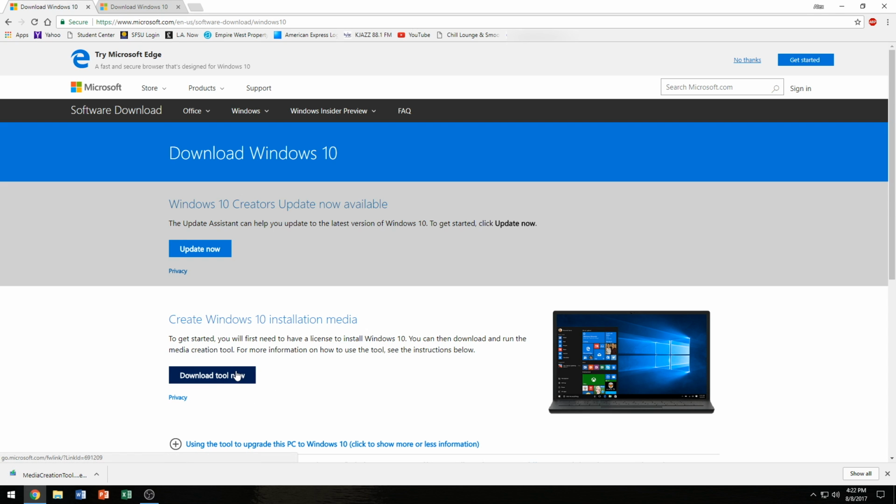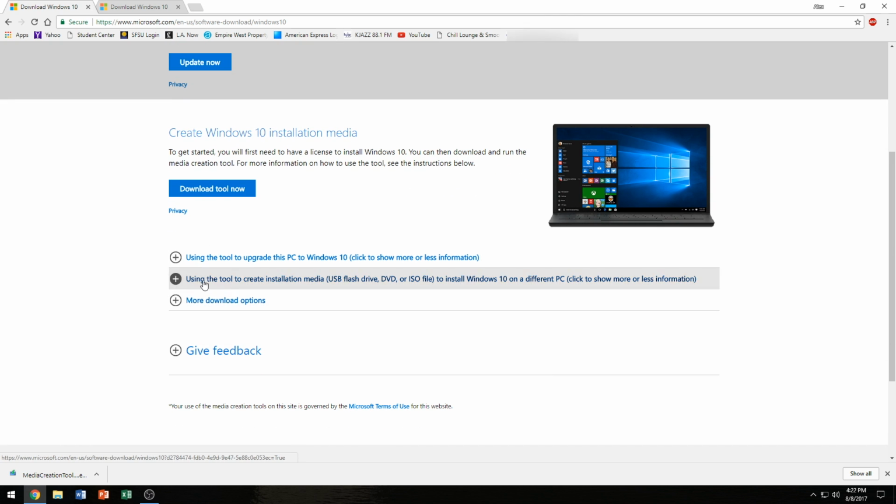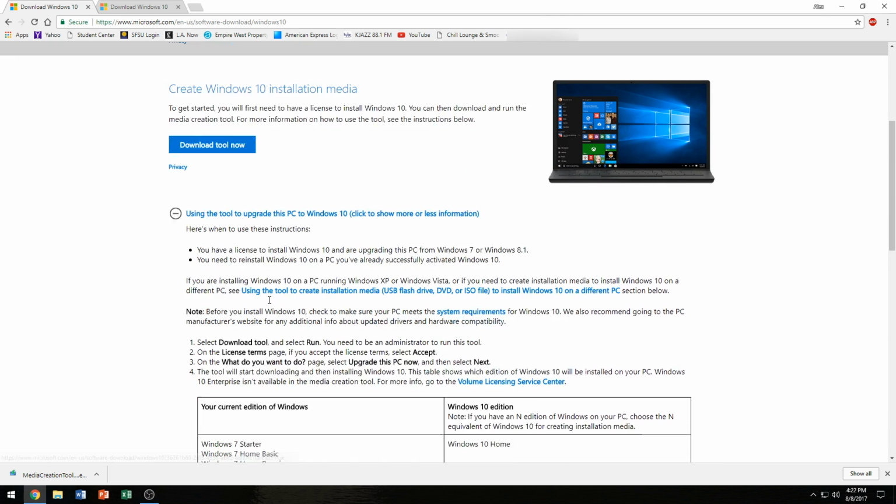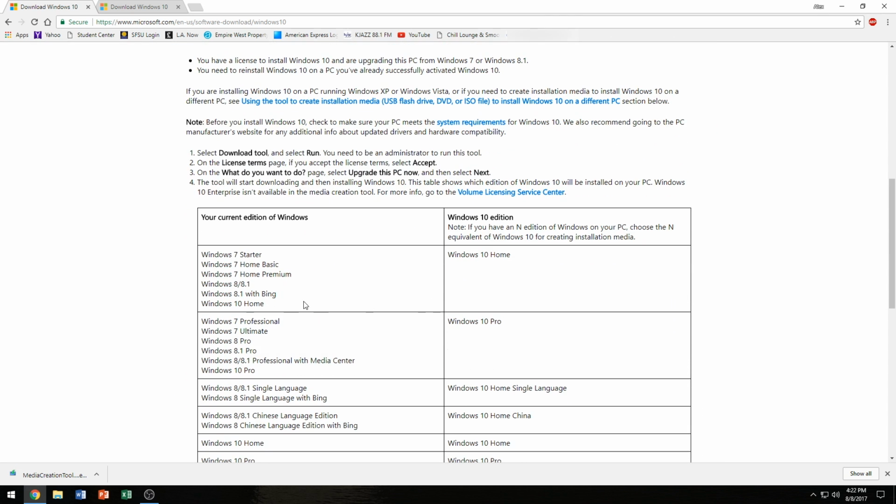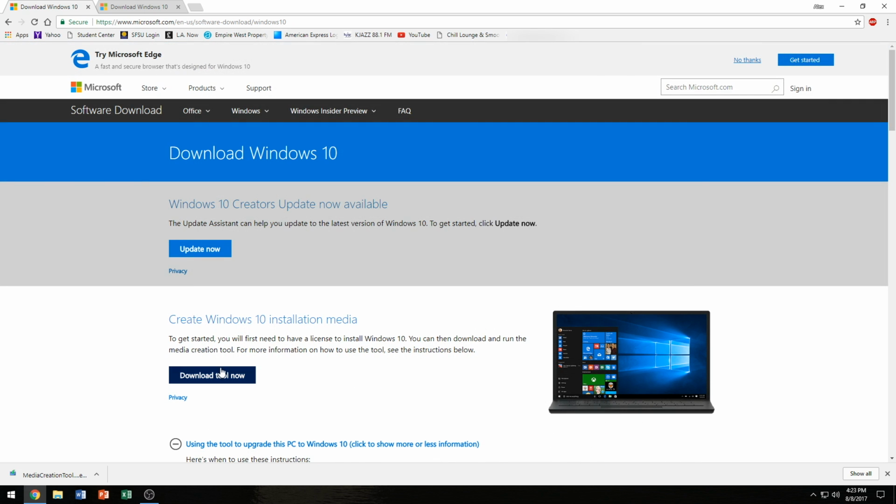But if the computer you want to do this installation on is running a 7 or 8.1 or an older version of Windows 10, you can click this and it'll begin the update process to the Creators Update. And you're just going to look here for using the tool and which version you can upgrade to. You can go ahead and download the tool, which I've already done. It's a very lightweight application.